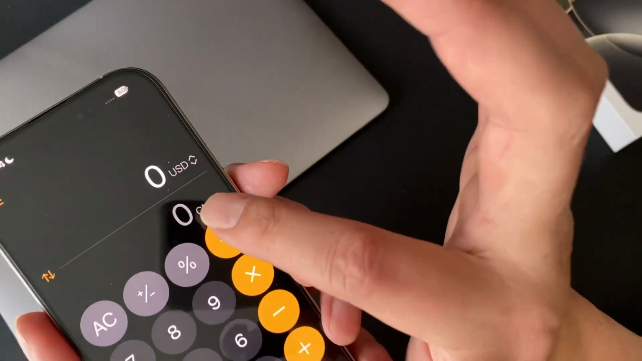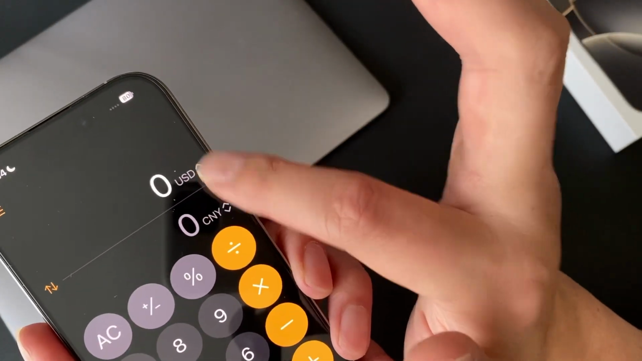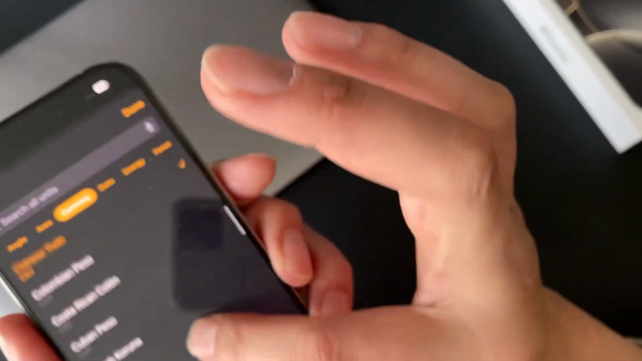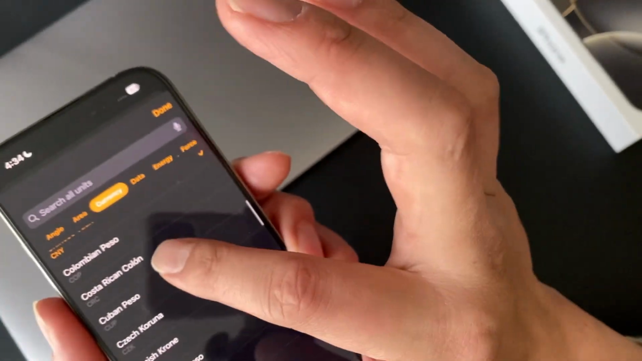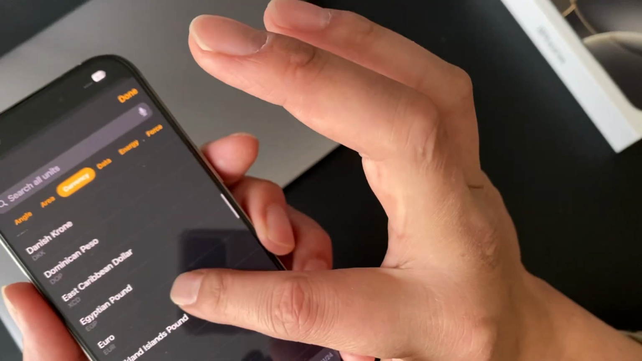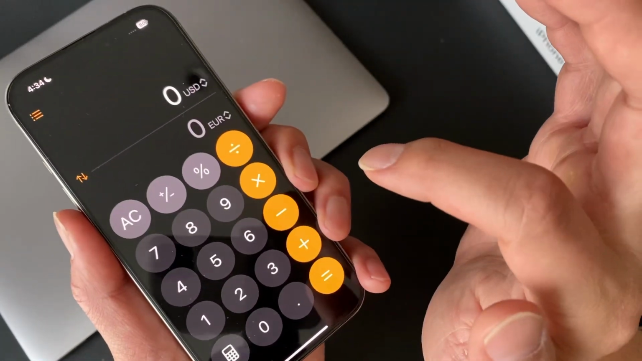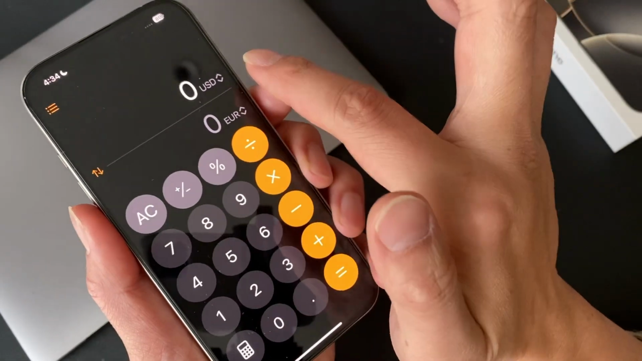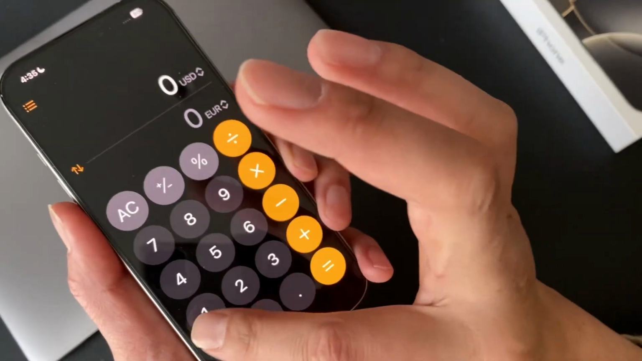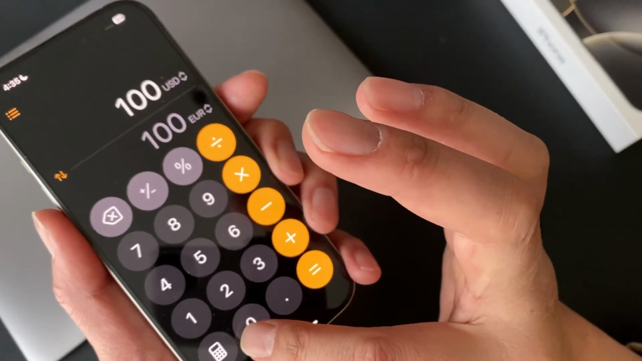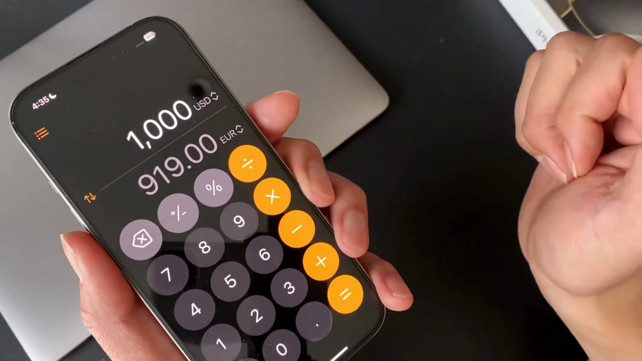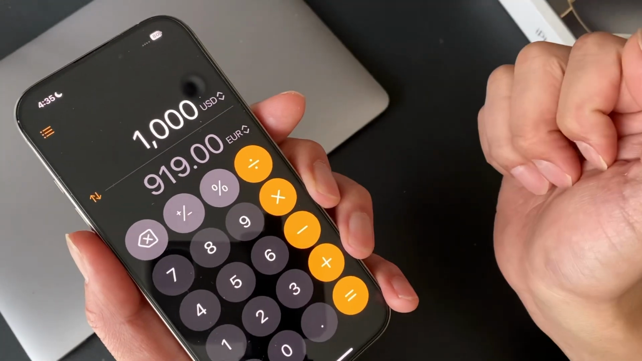And now it'll allow you to put in two different countries. So say I'm going on vacation to, let's see, where am I going to go? Say I'm going to Italy and they use euros. So I want to see how much is 1,000 US dollars in euros, and that's 919.